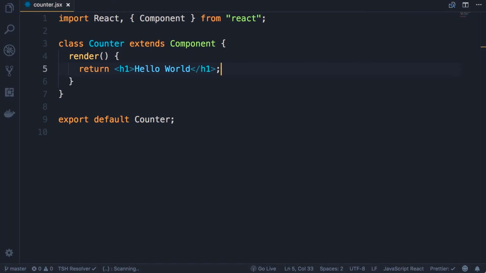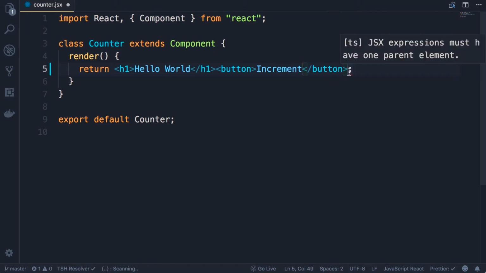All right, now let's add a button here. So right after h1, I'm going to add a button. We set the inner text to increment. Now you can immediately see a compilation error here. You have a red underline. JSX expressions must have one parent element.